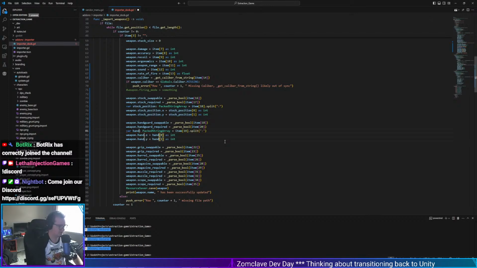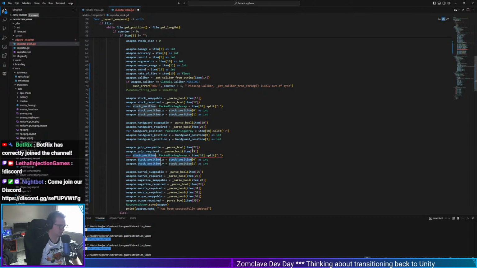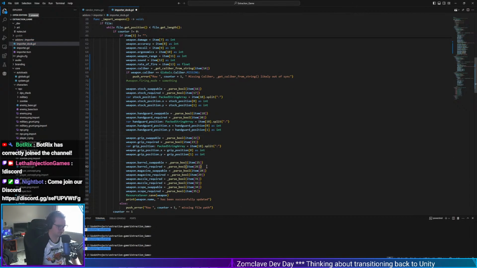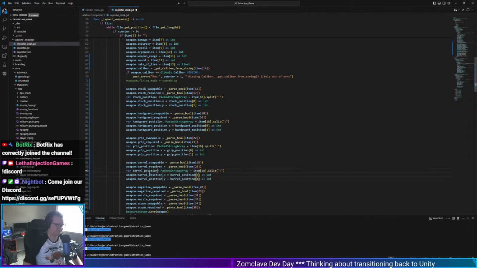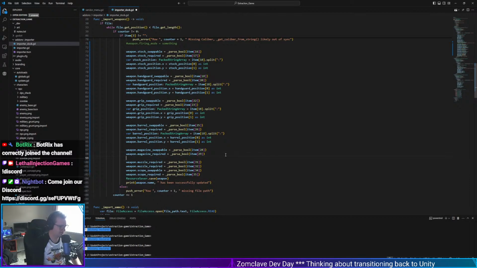This is going to be handguard position. Let me just make sure that that's... Oh, I gotta change this number too, because if I don't, it's gonna make things really weird.